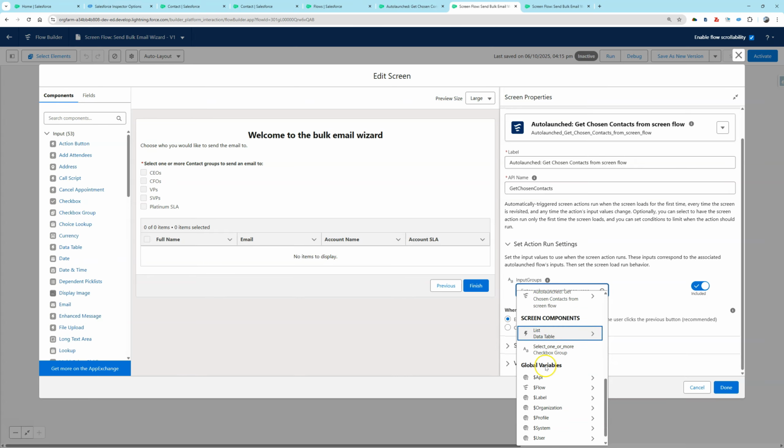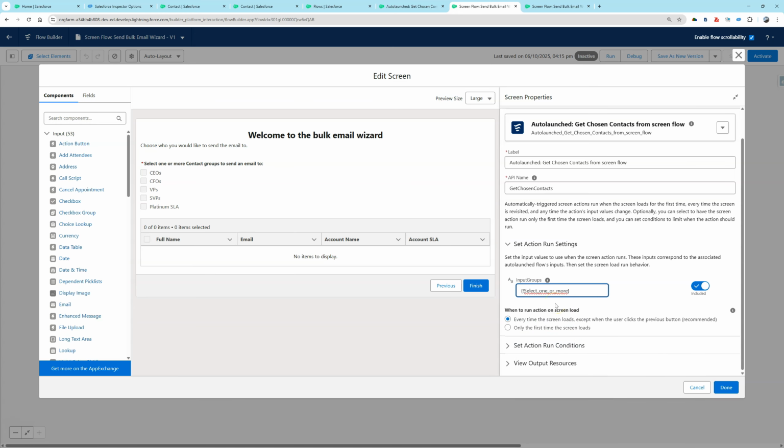See our screen component here. This is the one API name for our checkbox group, and the resulting outcome is a list, a text string. So this is the variable it places into this auto launch flow.